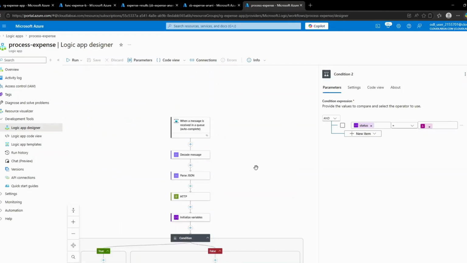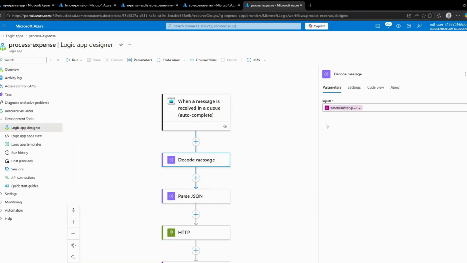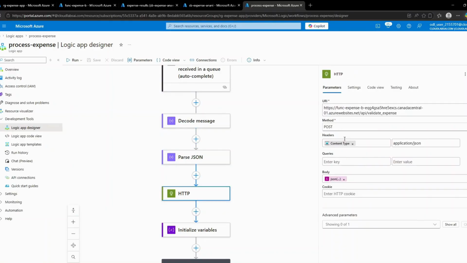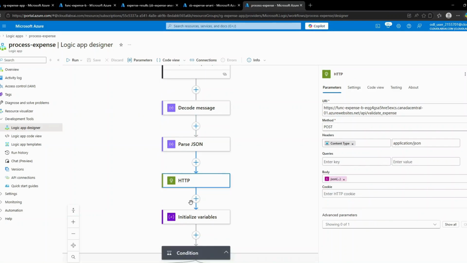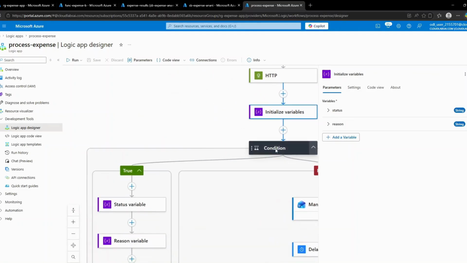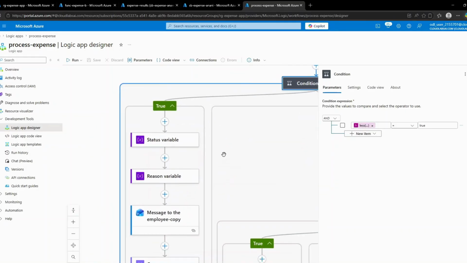So here's the logic app. Here I use the Service Bus trigger when a message is received. I decode the message and use Parse JSON with the output of the decoded message. Then an HTTP call to the function with a POST, and then initialize the variables status and reason. For the condition here, whenever we have an amount less than 100 and that is true, it goes all the way down this path here.